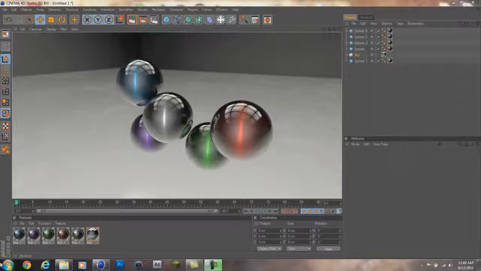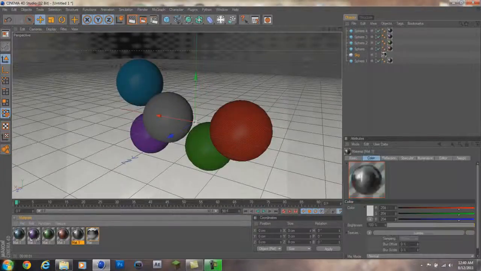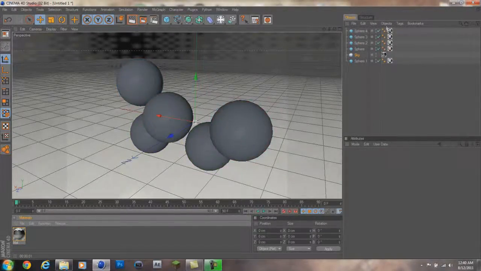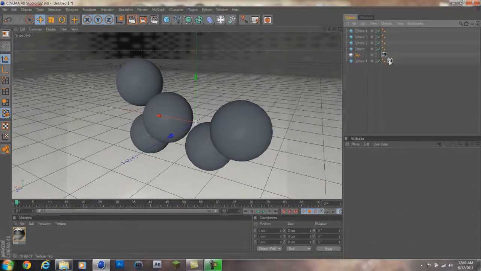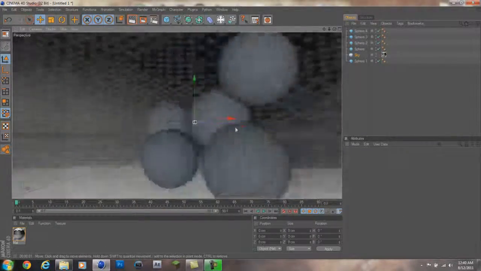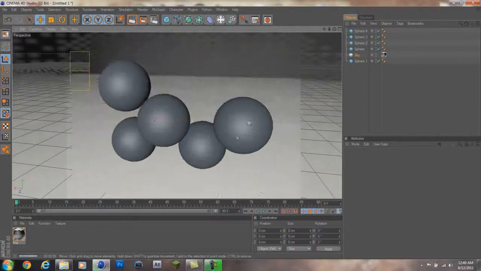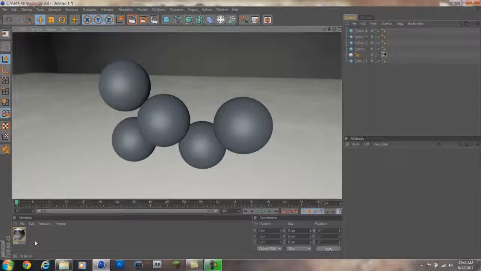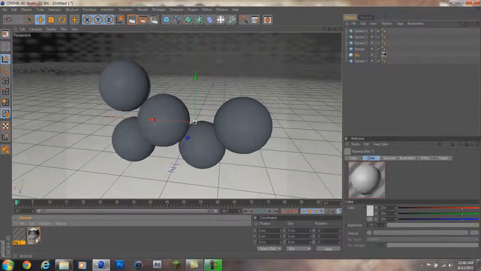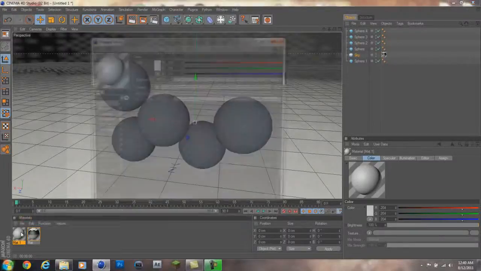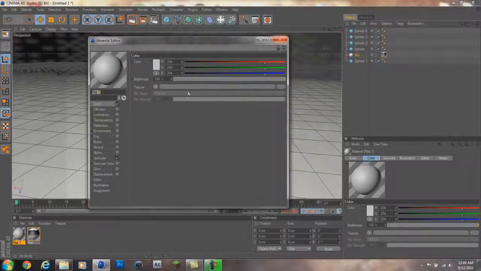Now, what we're going to get started here is we're going to go ahead and delete all of these materials down here. I'm going to take out all of these. Now we just have these blank balls here. They have nothing on them. They're looking very naked. So what we're going to do is make a new material by double-clicking down here in the materials bar. Okay, so you double-click on that, and it opens up the material editor.